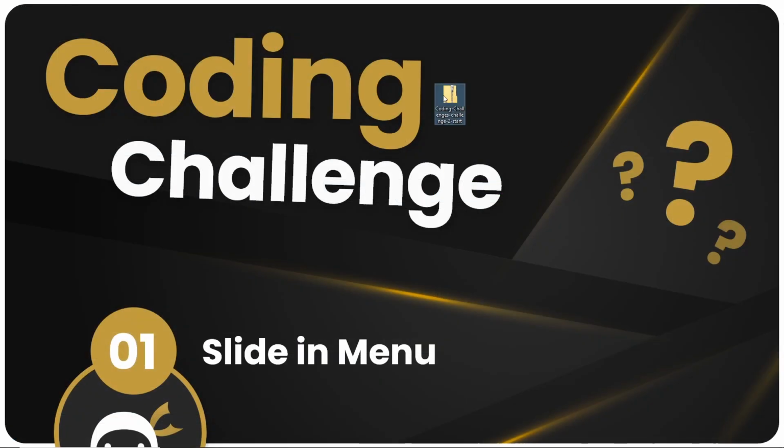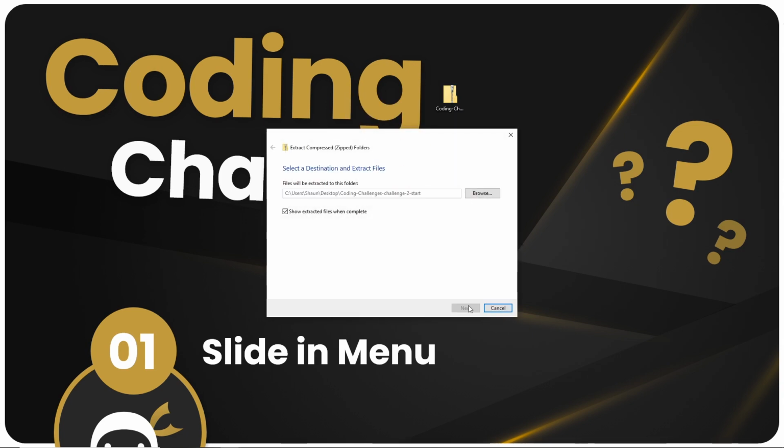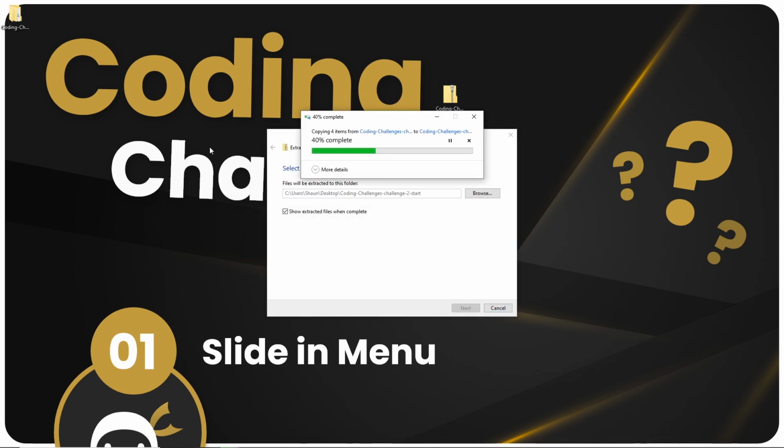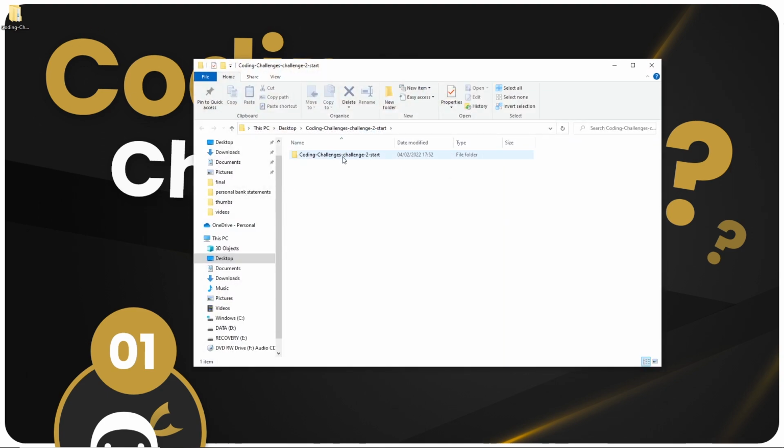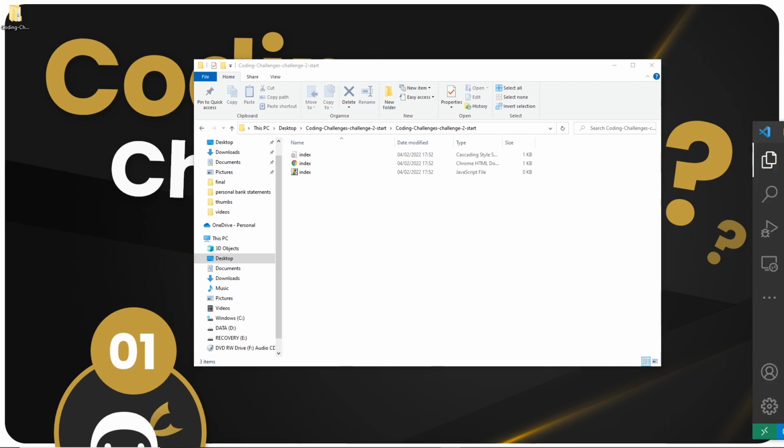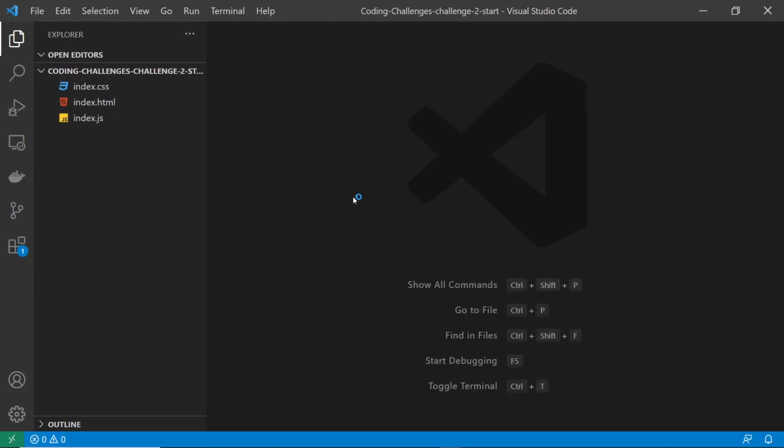So once you've downloaded that folder, you want to extract all so we can access the project folder. And that should just take a second. And then this is the folder right here we want to open up inside VS Code. So let's do that as well. And here we go. This is the starter project. So let me just quickly walk you through this.